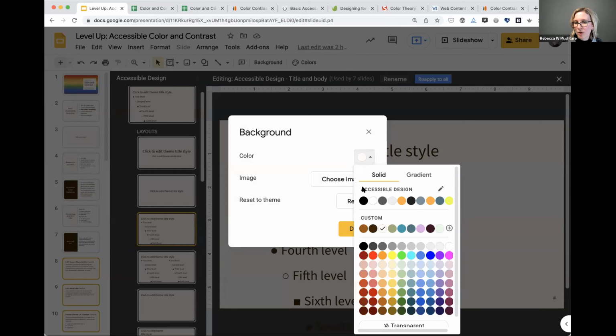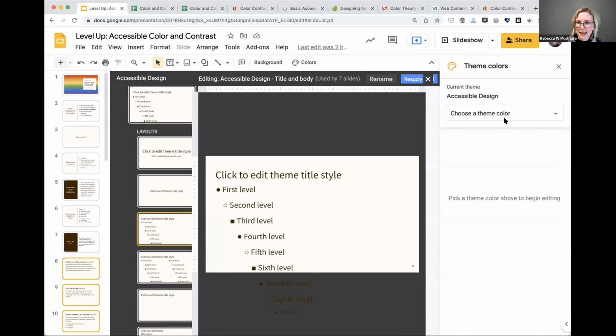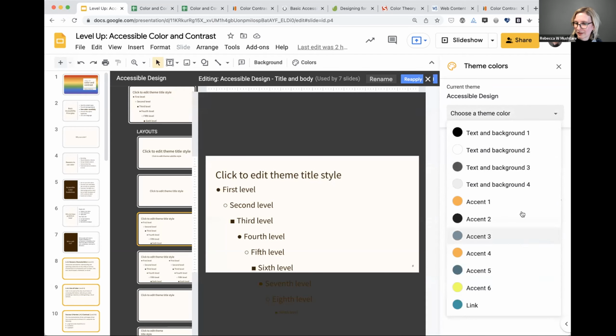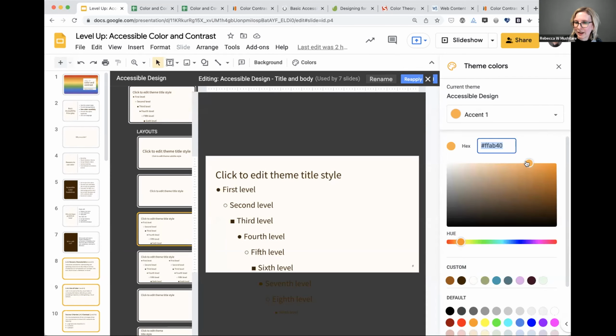There's ones that come with your actual template, right? And that's usually the ones that are up on the top. And if you click the little edit button, you can see the theme colors that are here. And you can also come right in here and edit them. Of course, you would need to have your handy dandy color contrast analyzer right by you while you're doing this. But this is a quick way to update everything all at once.